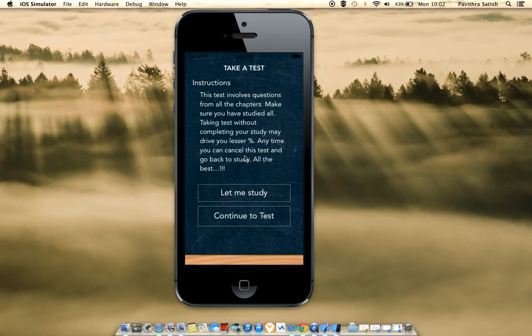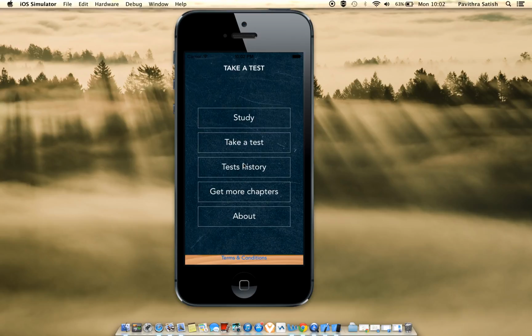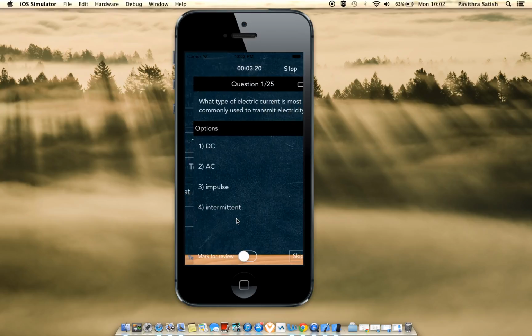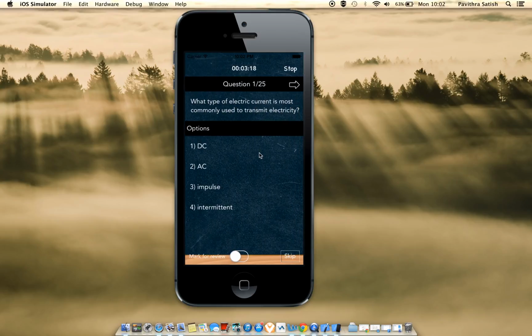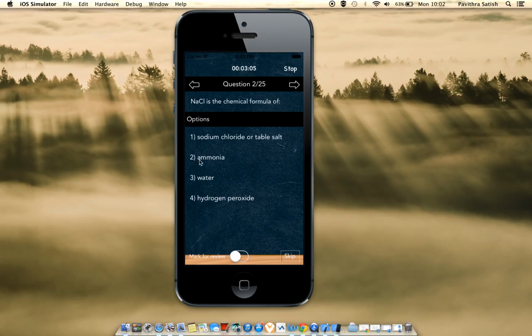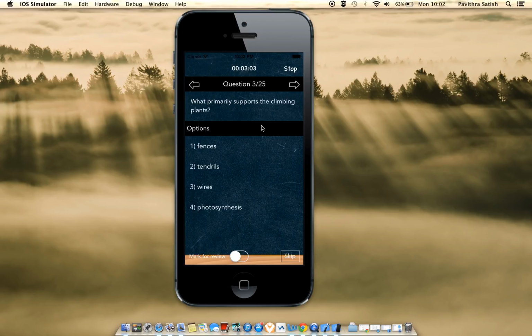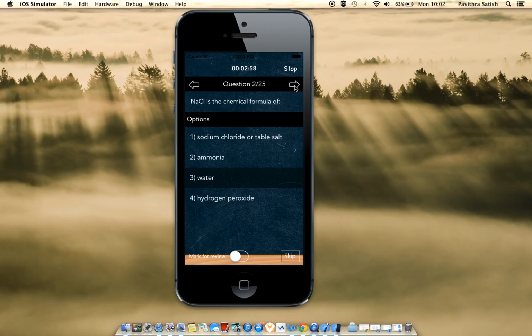At any time, if you don't want to continue the test, you can say let me study, and it will come back to the home screen. When you want to continue, just say continue test. Here we can see the test duration is 3 minutes 20 seconds, which I set shorter for the demo. Here I have 4 options right now. I'll select one answer and say next, then select some answers and say next. In any case, if you want to change the answer, you can come back and change it.